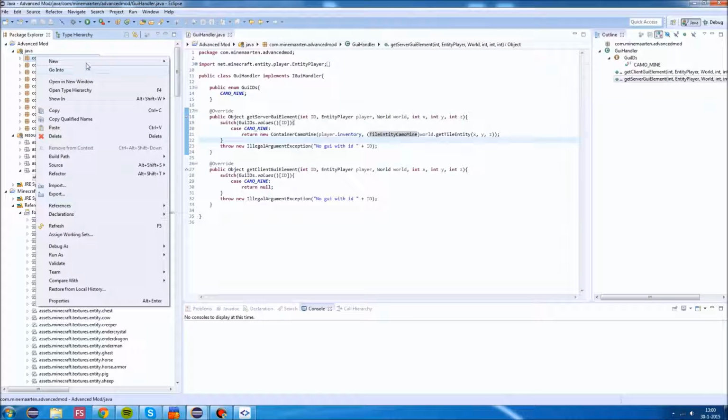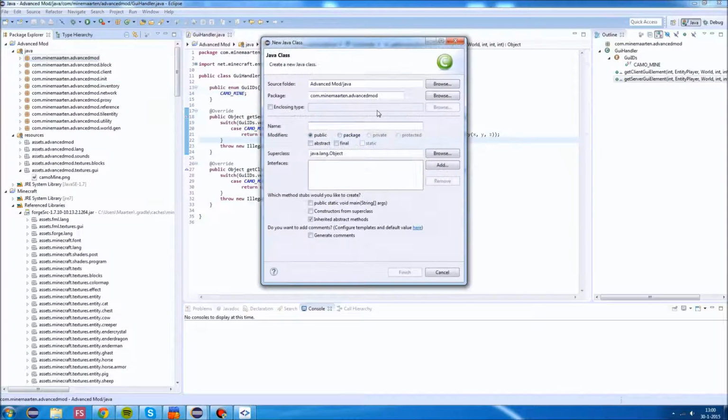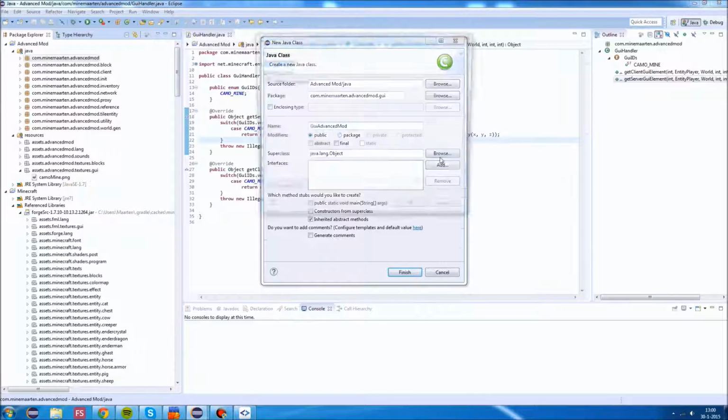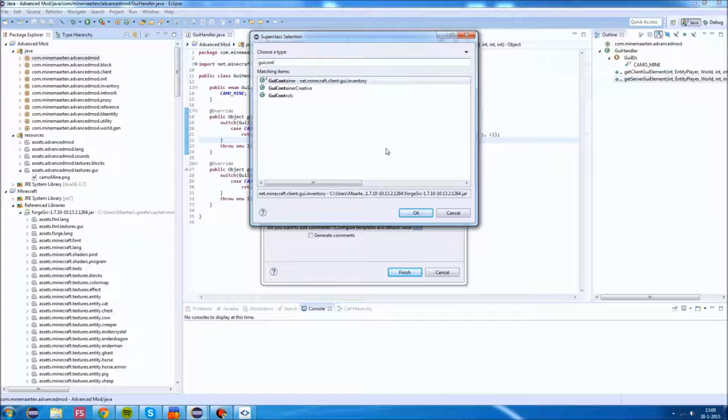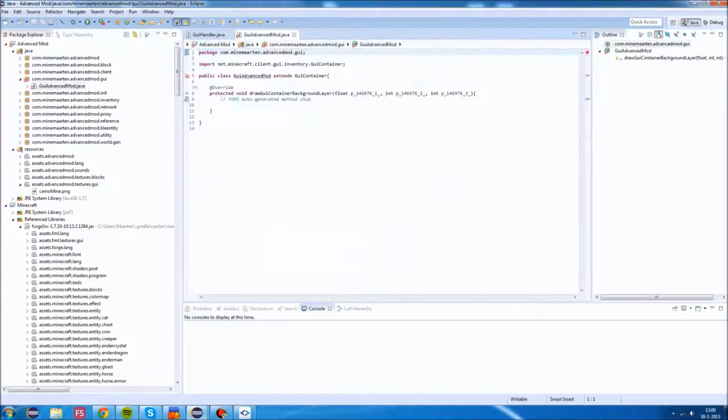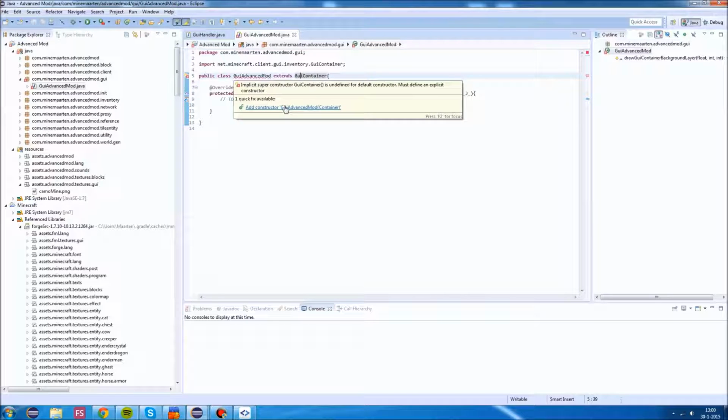For now, let's create a GUI. So let's put it in a GUI package, which is, by the way, the same as how Minecraft does it. And for this, you need to implement or extend GuiContainer, not just GuiScreen. You've got GuiScreen and GuiContainer. GuiScreen is for non-inventory GUIs, but this is an inventory GUI, so.